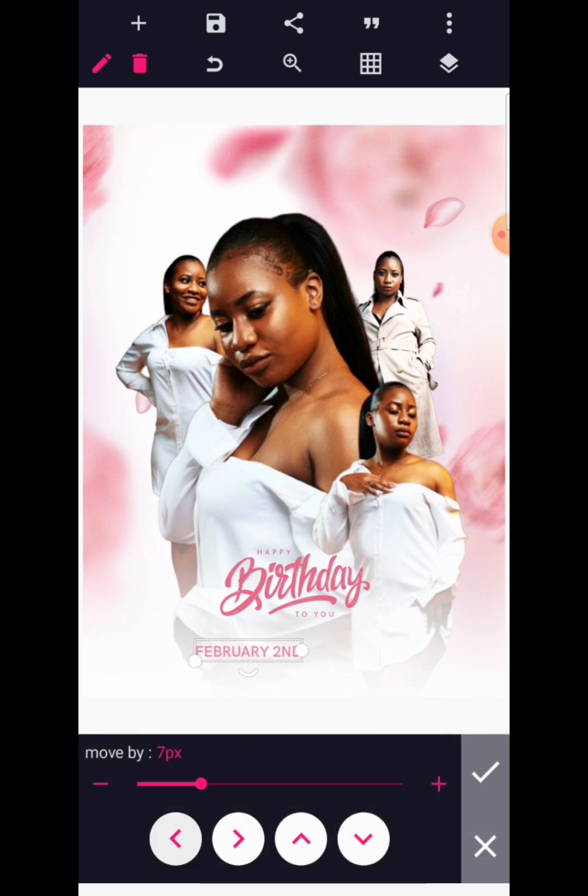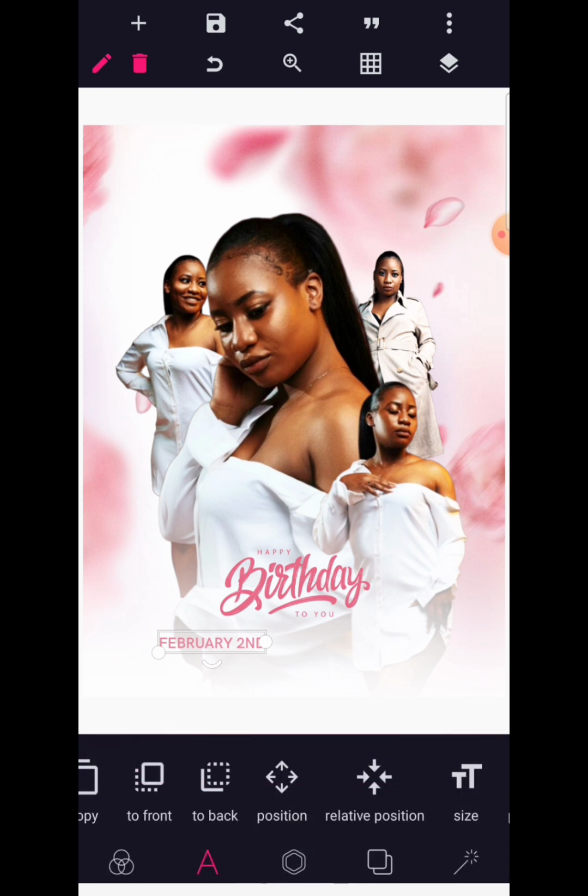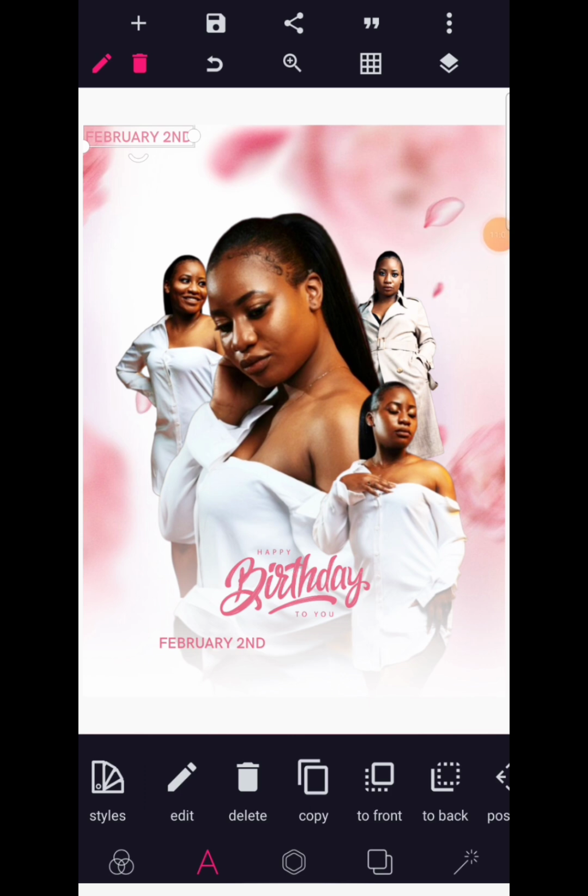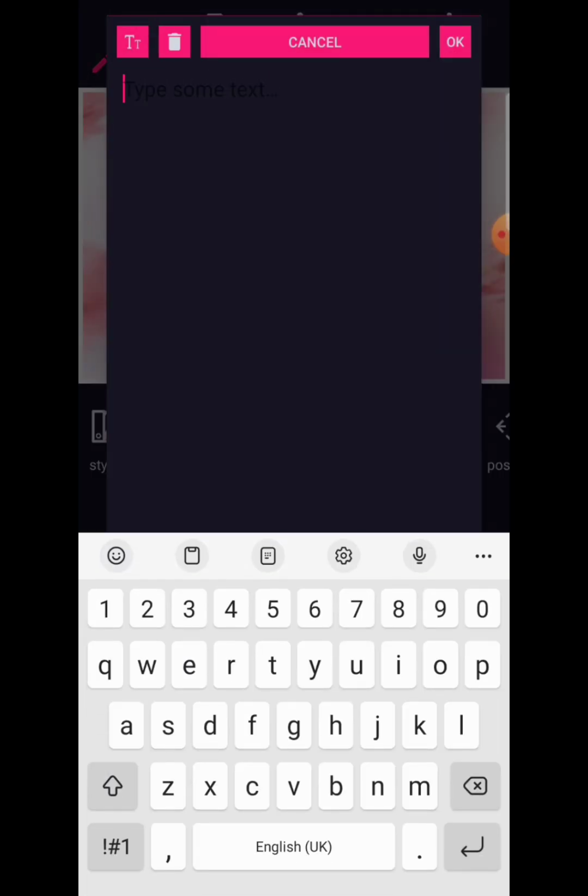So drag it a little more to this other end, step it up a bit. All this I'm doing using my position button. So what next? Make a copy of it, and as you can see, we have a duplicate of that text. Double tap to write the wish. So we're wishing you a beautiful birthday.